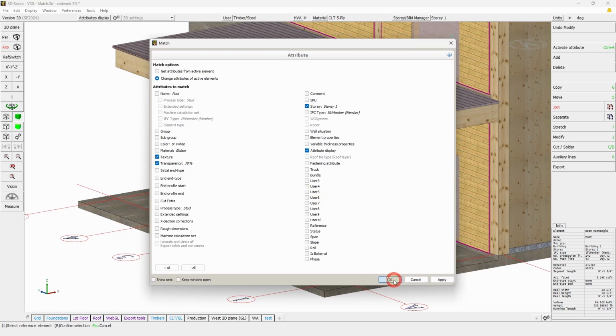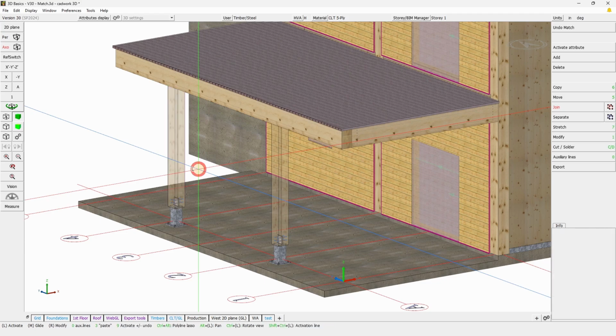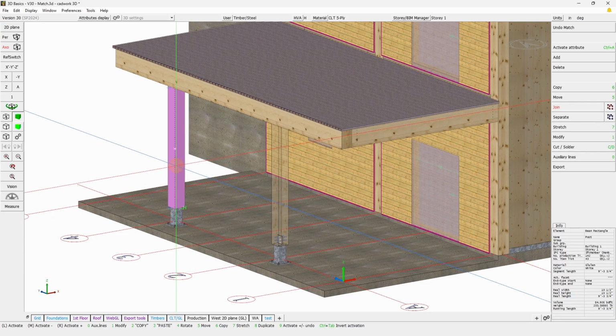When this is done, simply press OK. And now the transfer has been done. So here, of course, all the information has been transferred.